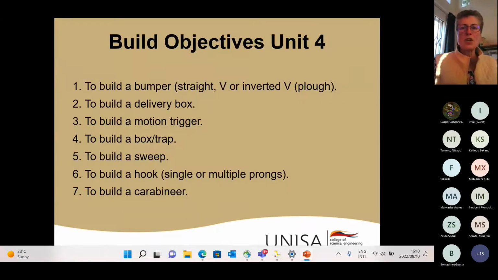All right, so the build objectives for Unit 4 are really straightforward structures, and then you build them. I'll give you some examples. Build a bumper and then try to attach it to your robot. Make it straight, so that you push something, or a V, so you plow through something, or an inverted V where you collect something, okay? A delivery box is a box where you put things in and you push the whole box and then leave it there. That is a delivery box.